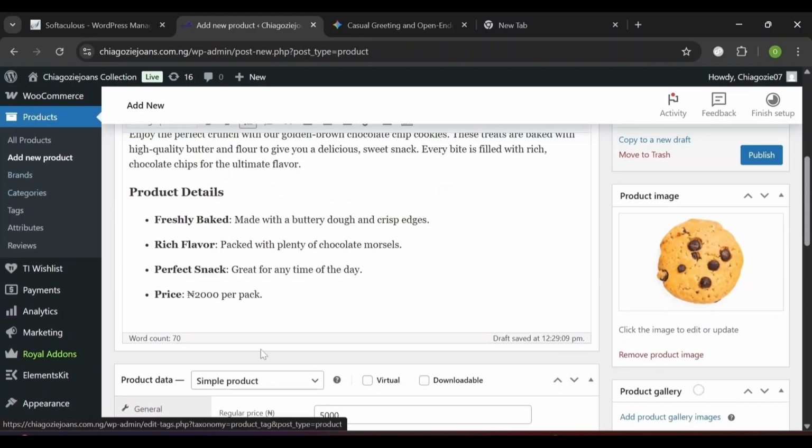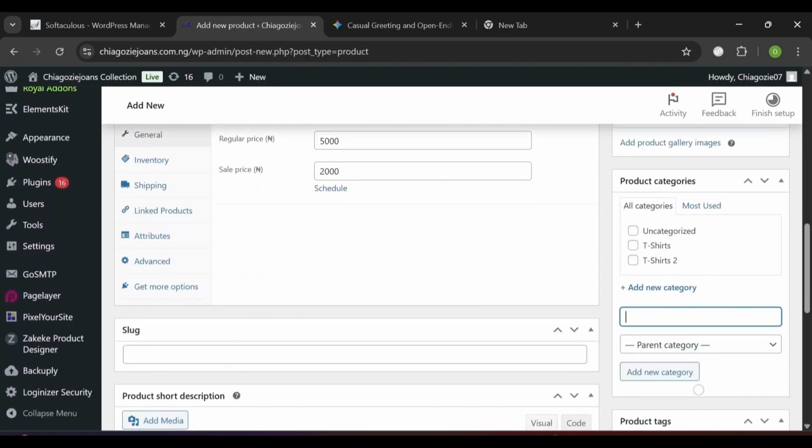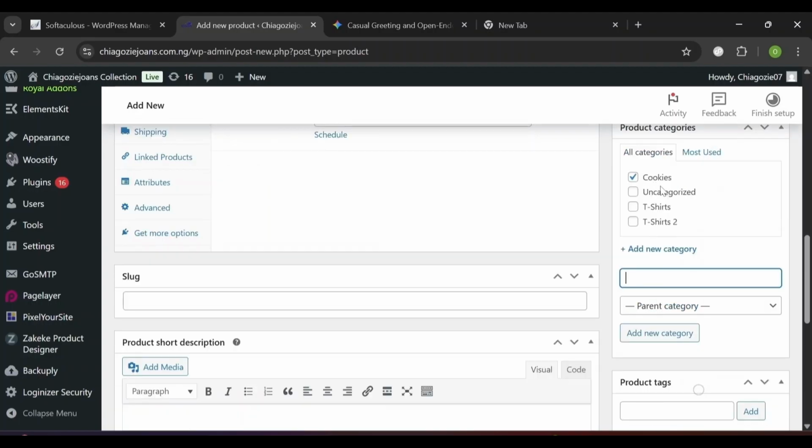You can click on these categories and create a new category. But since we are creating a product, we can do it all at once. So we just have to create the category. Let's name these cookies. So we click on add new category, select that, make sure it's selected.